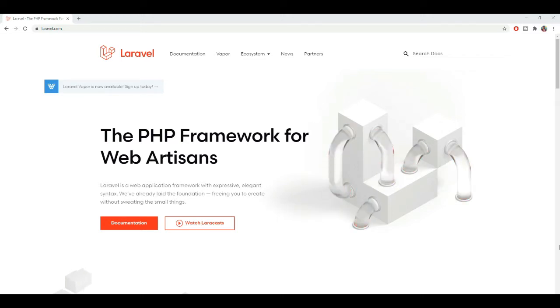Today we are going to see what we installed in the previous episode. We installed three things: Composer, MySQL Workbench, and the last thing was XAMPP. So we will see how to create a Laravel project today, and then we will see how it goes.